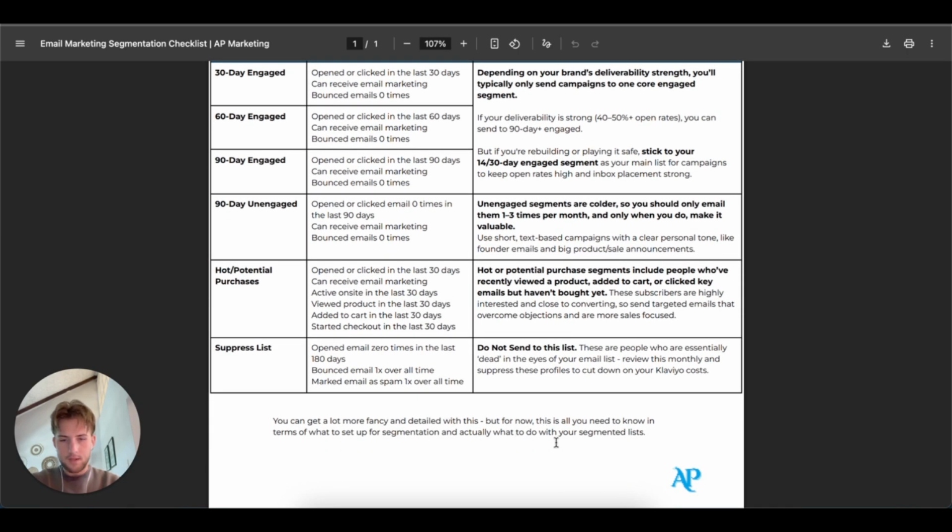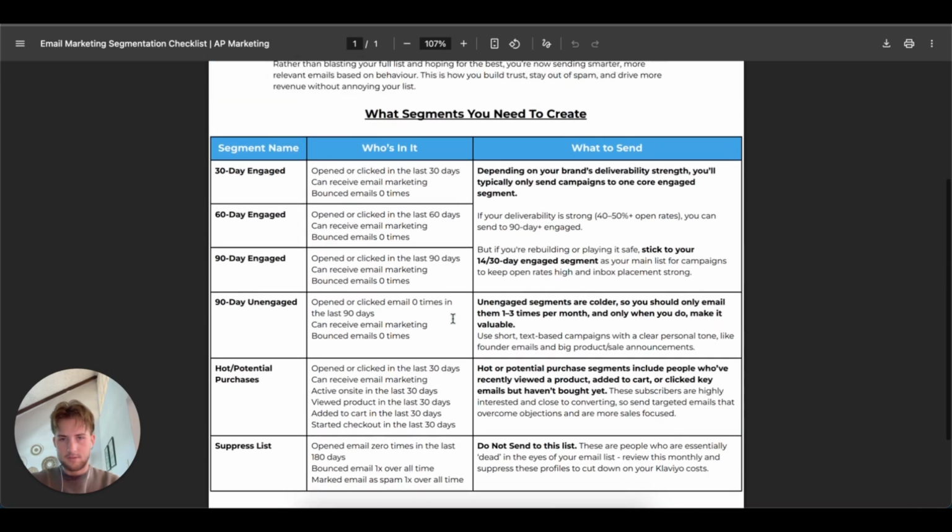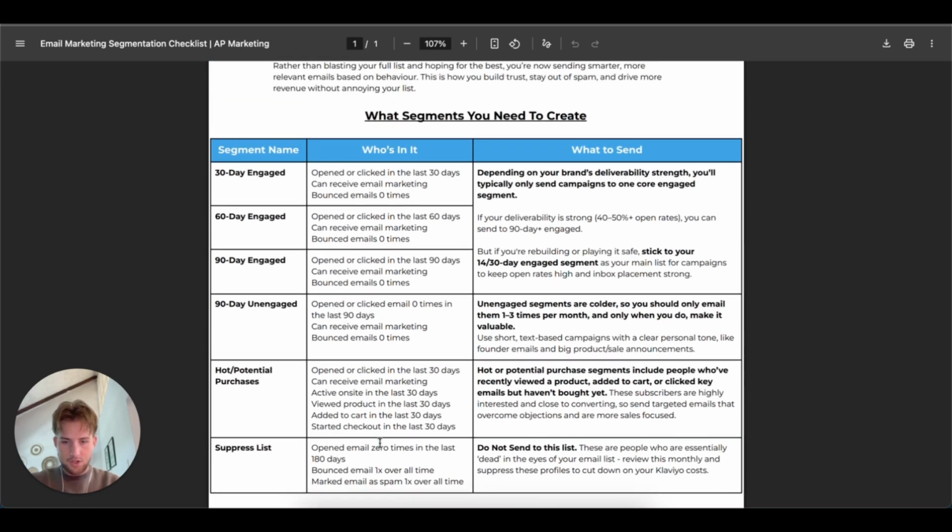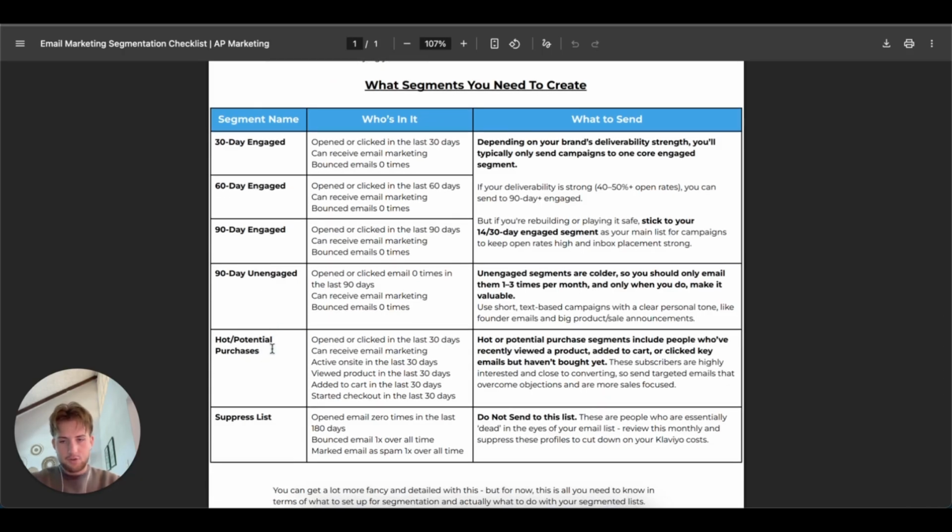So this is essentially all you need to know in terms of segmentation. So the definition here, and then how to use this in your campaigns. Yes, it's really great to create these segments, but how can you actually use these segments in your campaign strategy? So you have the engaged, unengaged, and then hot potential purchases. I've included this in here. This is a good one. And then suppress list. So this is all you really need here.